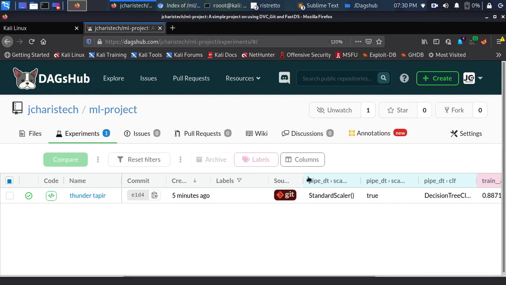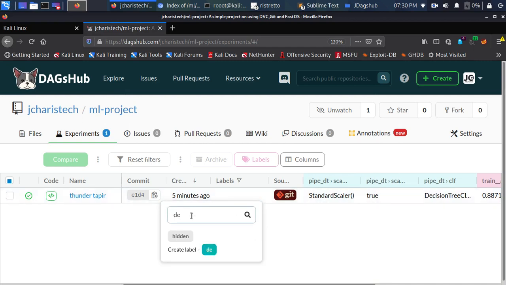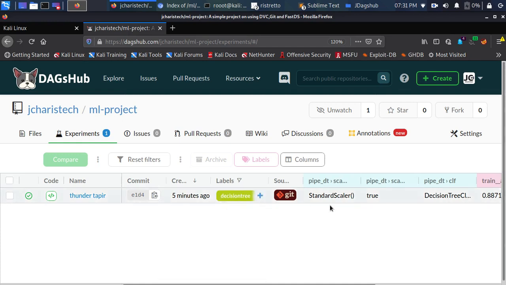Perfect. You can also filter by these particular labels. You can actually assign a label to this by clicking on this and assigning a label. So let's give it a label. Let's call this one decision tree. You can give it something like that. It's going to create a label for this particular one. Perfect. And then you also have the source code, you have the Git and different parameters.